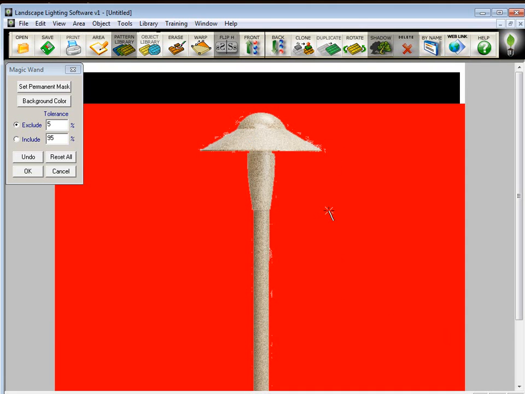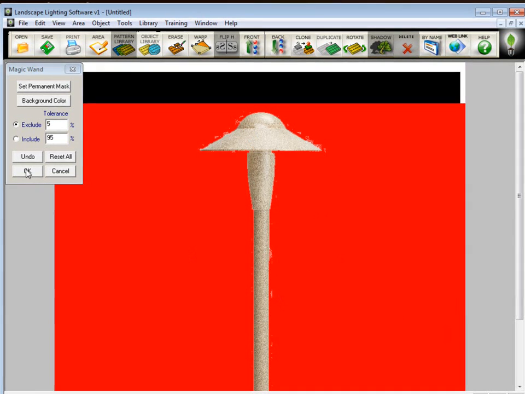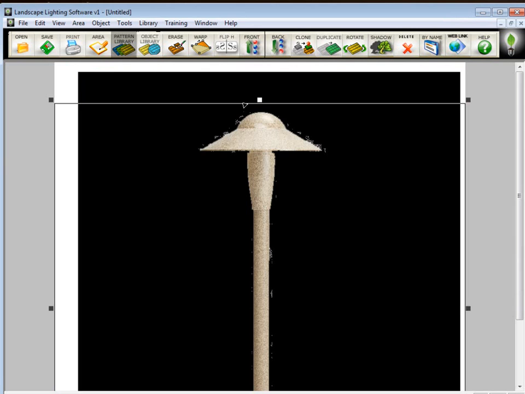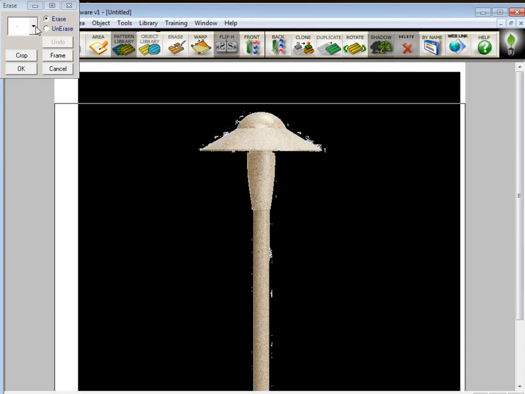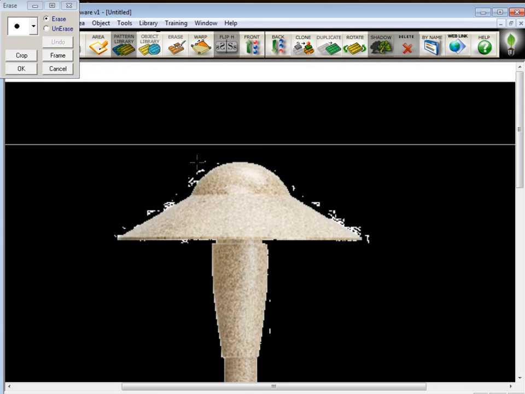So now I've gotten just about everything I can with the magic wand tool, so I'm going to click OK, and you'll see there are still some artifacts hanging around this. You can get rid of those by using the cut tool. So I'm going to go up here to erase. I'll get a little bit larger round brush, and again I'm going to zoom in by pressing F10, and I'm going to cut this away.